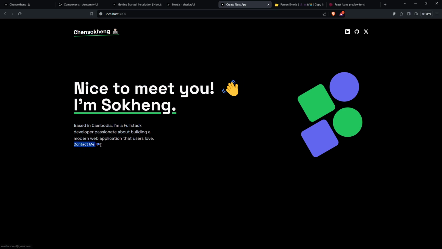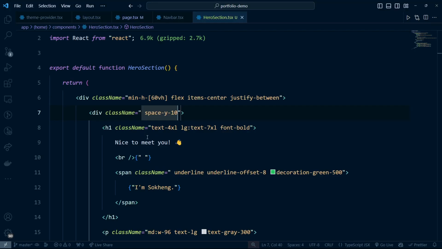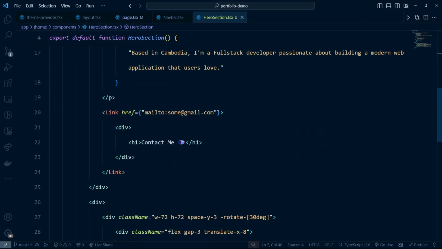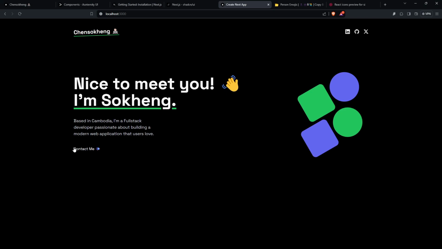But notice that for our contact, it's not having a space between these two, because the contact right here is a link. So the link is not a block. That's why it's not separate. So for that, let's go inside our link and change the style of this one. We need to make this one inline block. And as you can see right now, we have the space as well. Great.